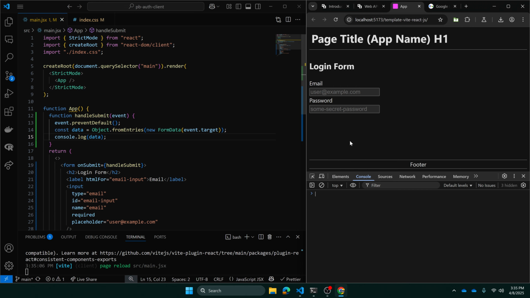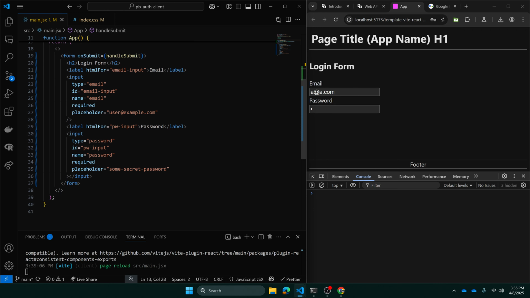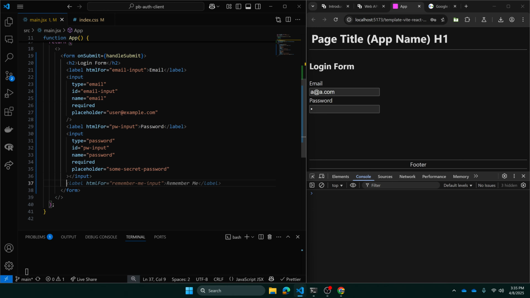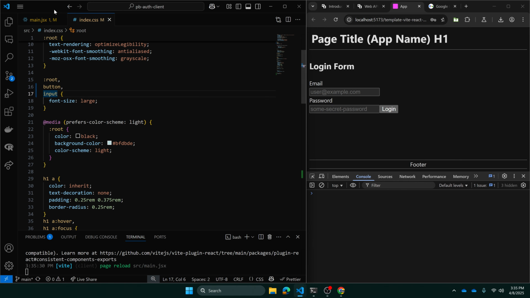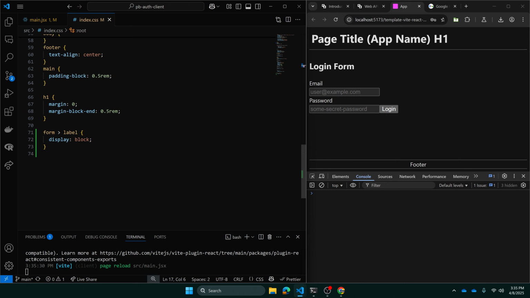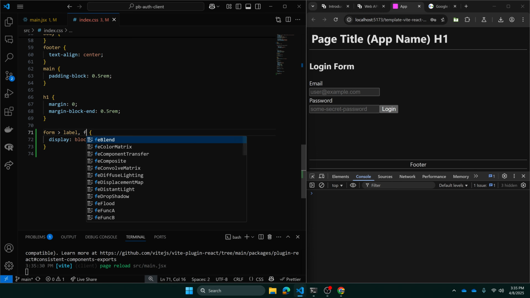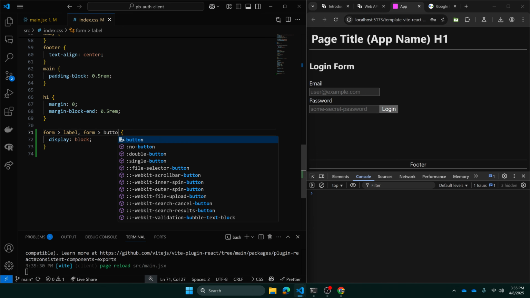So if we inspect and watch the console, do a@a.com, and a is the password, and hit enter, currently nothing is happening, but we also don't have a submit button. So let's do a button with a type of submit. Call it login. And we'll also have this style on form button.